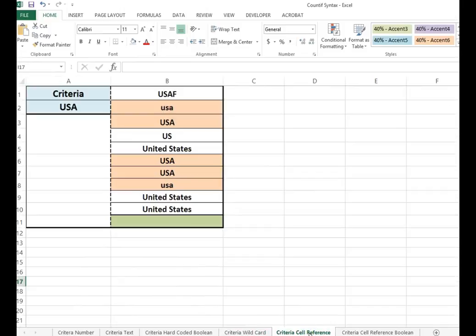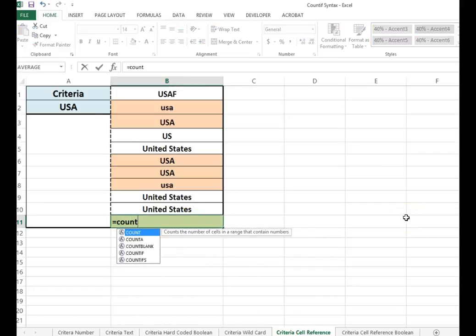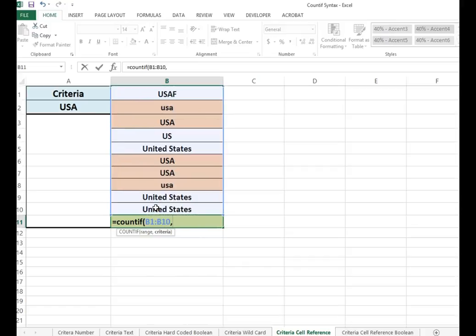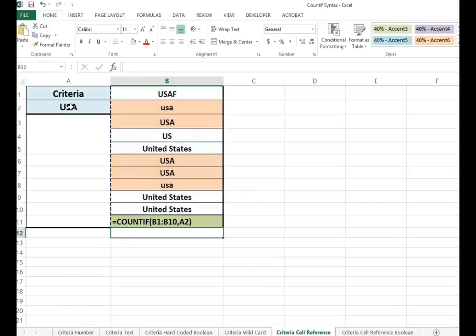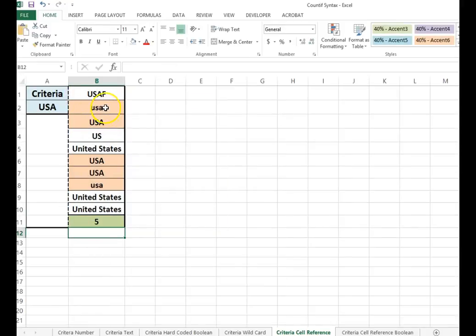If the criteria is a cell reference, all you need to do is type in that cell reference. Equals countif, range B1 to B10, comma, I want to look for the letters USA, but now I have it in a cell reference. So it's A2, and we have 5. 1, 2, 3, 4, 5.